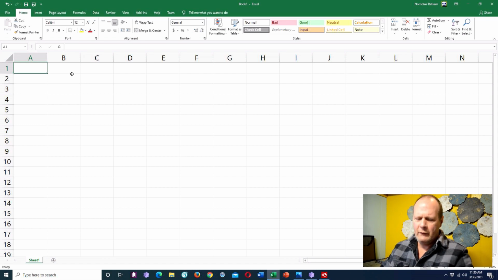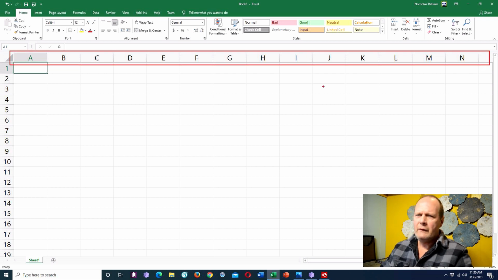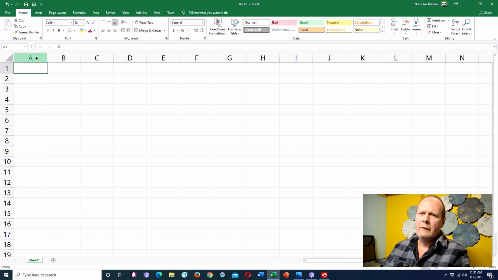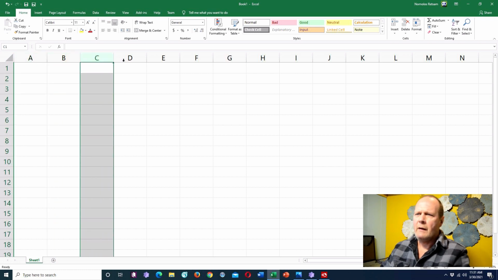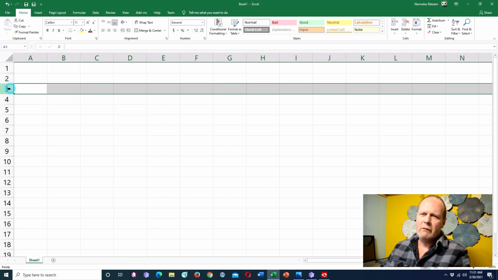The next, there's two things. So this is what we call your working area. Okay, this up here, and you'll see all of these alpha characters. Right, those designate your columns. All right, and a column runs vertically, so that's column A, B, C, D, all the way across, and you have 16,384 of these. That's a lot of columns. If you need 16,384, you're probably doing something wrong. And then this, of course, are your rows. All right, and your rows run horizontally.